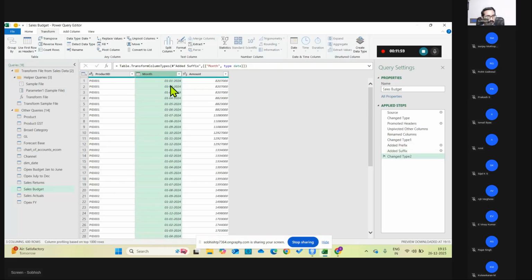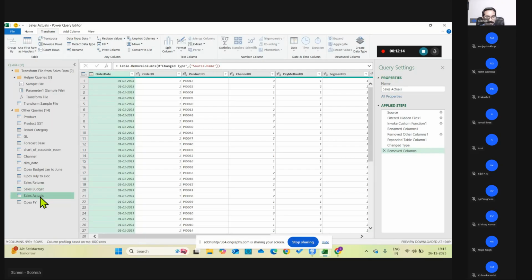Now this looks all good. So this is how we have created a date column inside our budget table. So I hope it is clear what we just did. So let me complete this actuals also, and then I will come back to the chat screen, and then if there are any questions, I will answer.